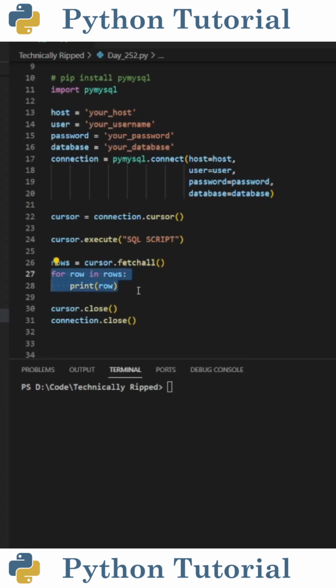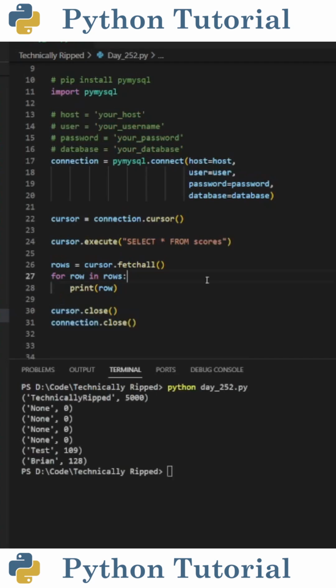In this example, I'm going to iterate through the rows. So I put for row in rows, print row. And the last thing you need to do is put cursor.close with open and close parentheses and connection.close with open and close parentheses. To show you an example, I hid the host, user, password, and database off the screen.